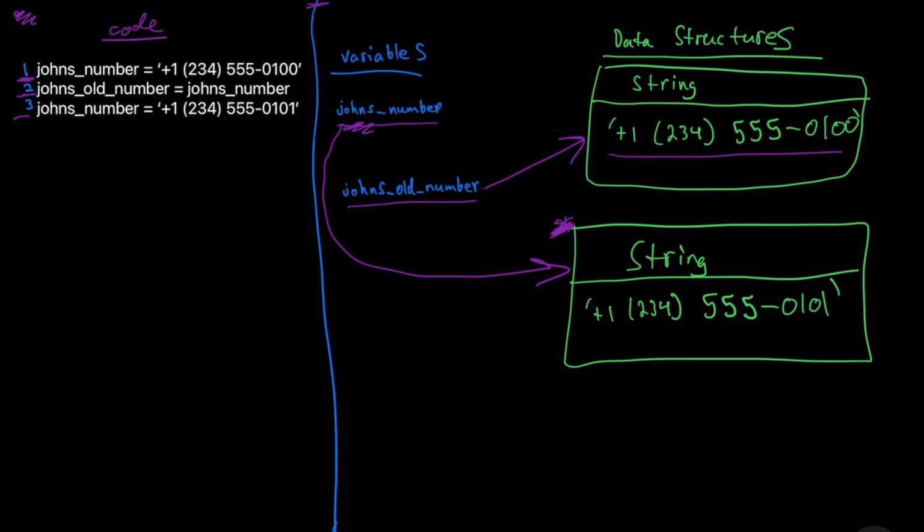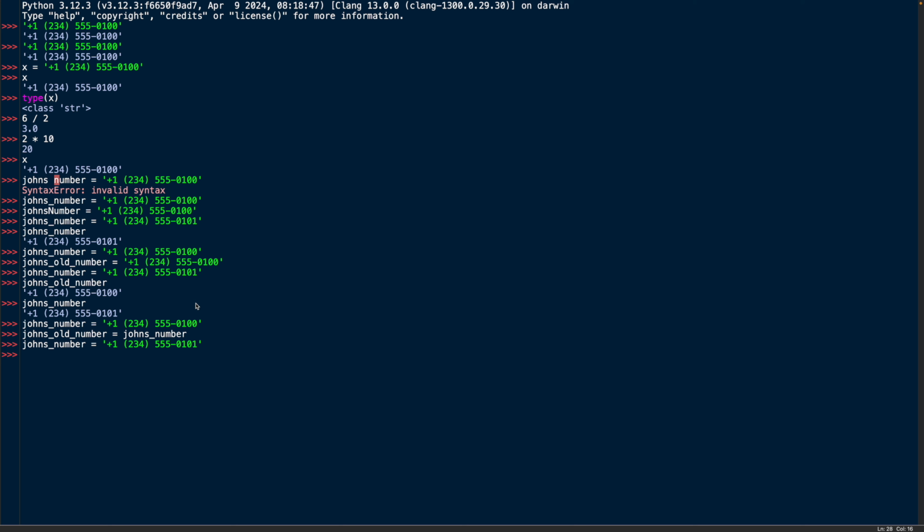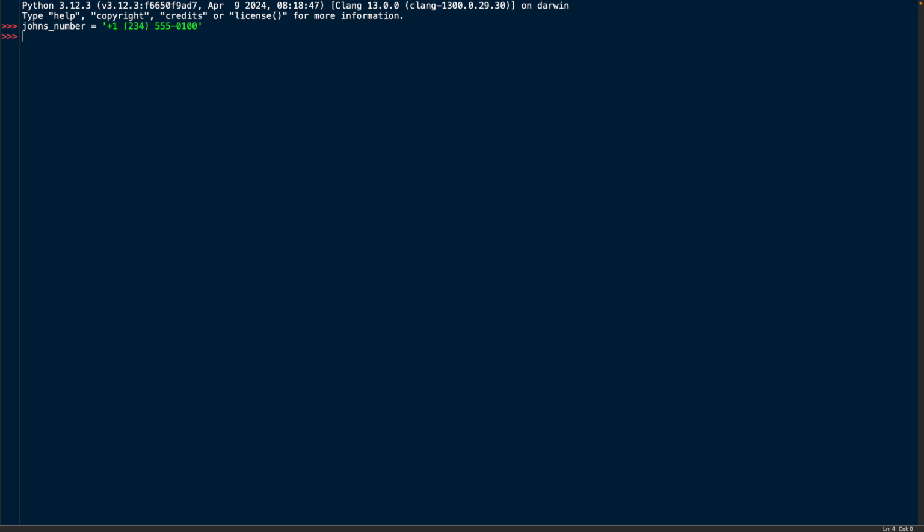So if we clean up this diagram a bit, now we can kind of see what's happening. We have John's number pointing to this string right here, and we have John's old number pointing to the first string. Now we have John's old number referring to the old number, and we have John's number referring to the new number. Another cool thing we can do with our variables is use all the operators that we've already learned so far. So if a variable refers to a string, like this one, we can use all the string operators on it. If a variable refers to an int, we can use all the math operators on it, and so on. So let's look at a few examples here.